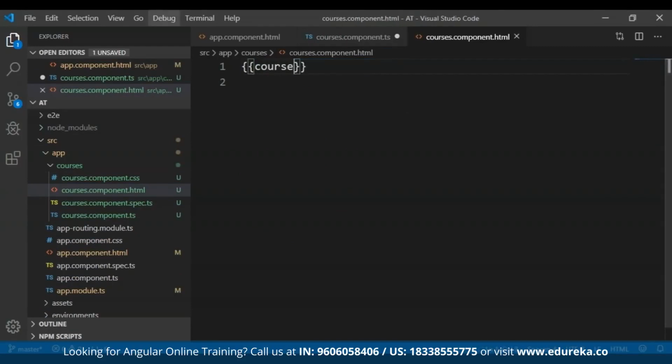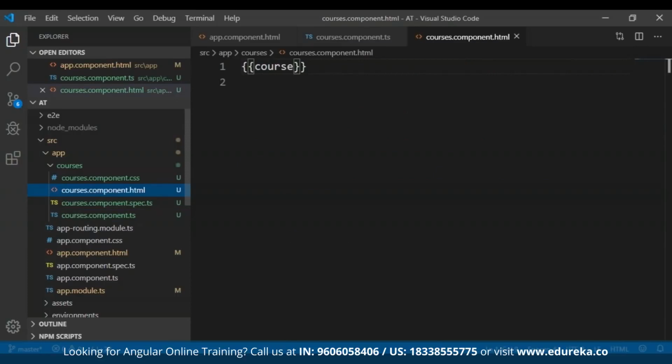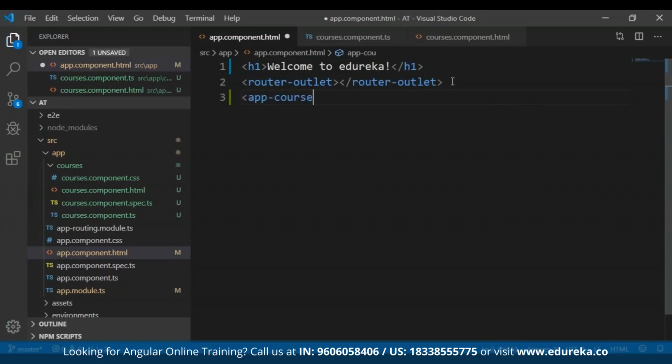So let me save this. Do not forget to save any changes you make to your project. To display the courses component, you must add it to the template of the shell of the app component. Now you must remember that app-courses is the element selector for the courses component. So to add the element to the app component template file, all you have to do is open app.component.html and over here, just type in app-courses.